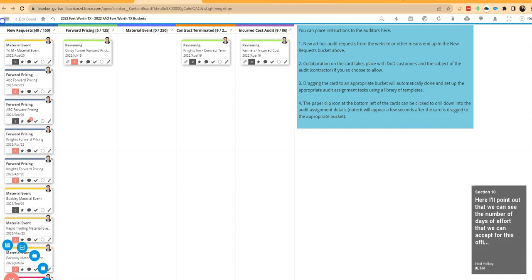Here, I'll point out that we can see the number of days of effort that we can accept for this office. Now, if you remember, Fred, the FAO Manager from this office, was able to glean insights on the capacity from his dashboard and has decided that he can modify what his office can handle.